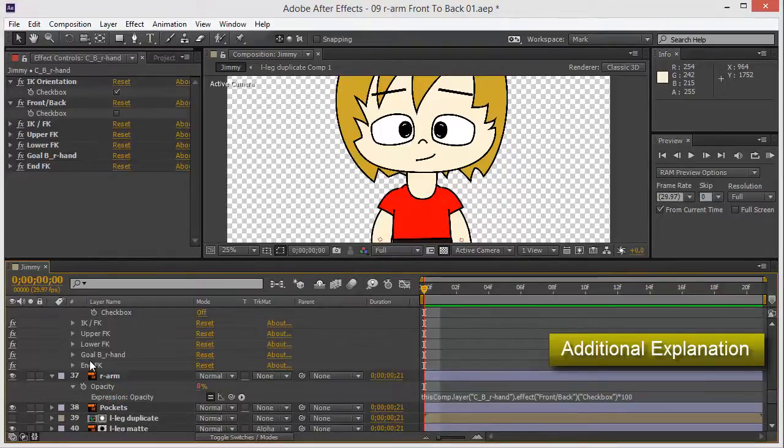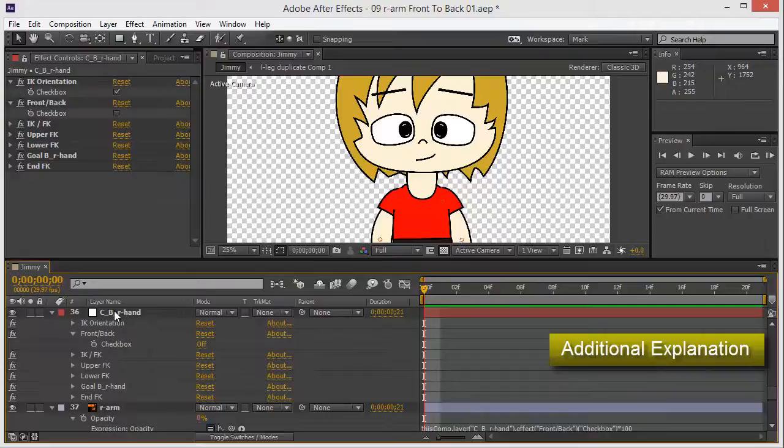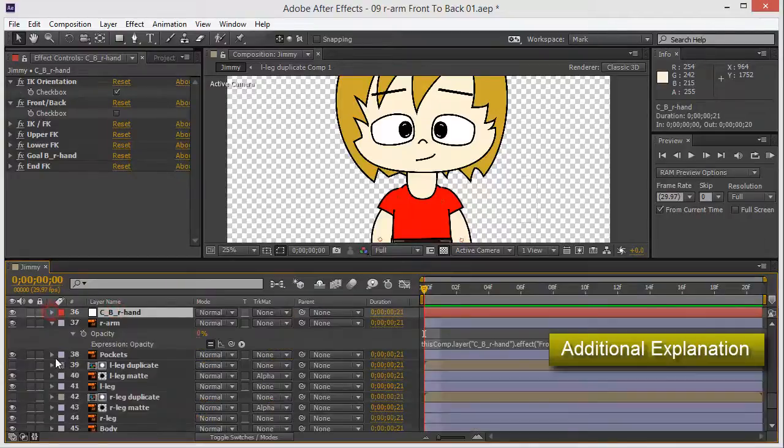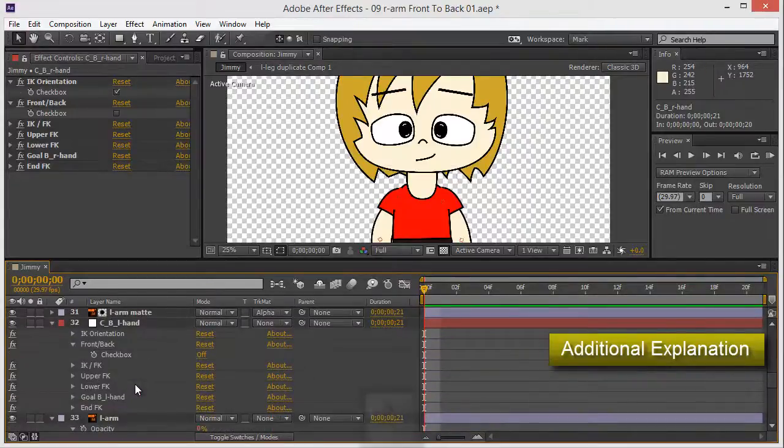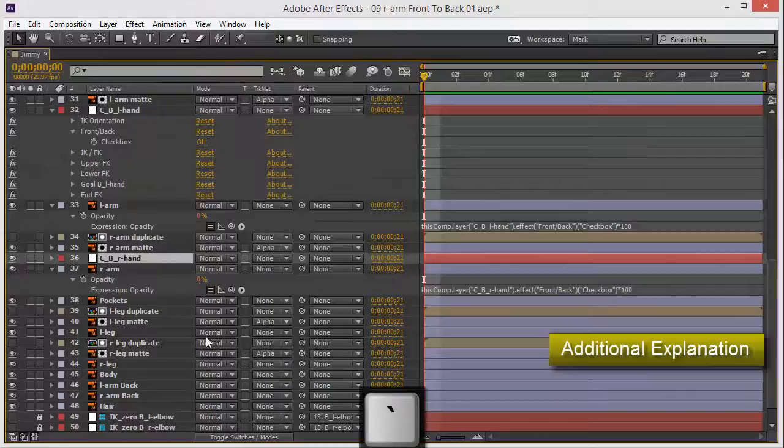If you want to learn all there is to know about expressions, you can check the documentation for After Effects. Adobe has a lot of documentation for expressions. That's what I had to do to come up with this tutorial.